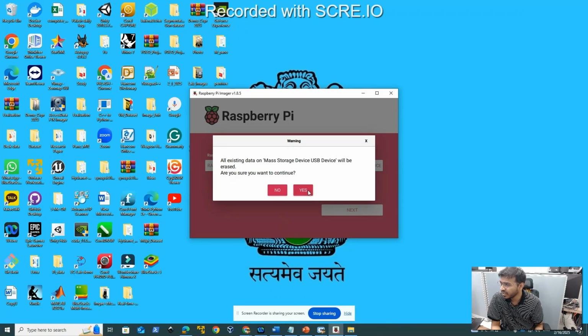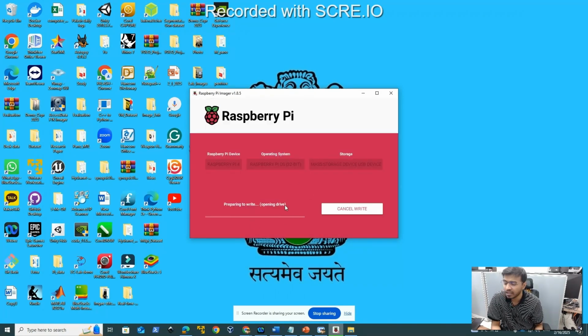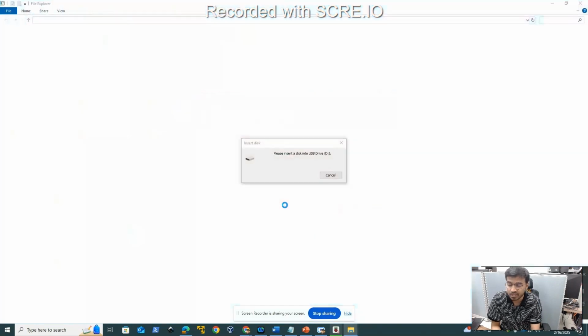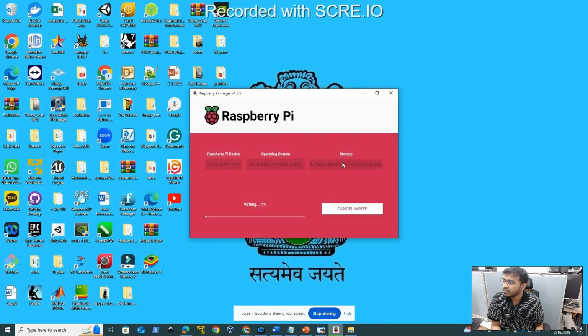So just click on yes here. It will take a while, like 10 to 15 minutes, and it will write the operating system on the memory card, and then it will verify. So you're supposed to wait for these two operations. Once you're done with this, you can directly connect that memory card inside your Raspberry Pi.